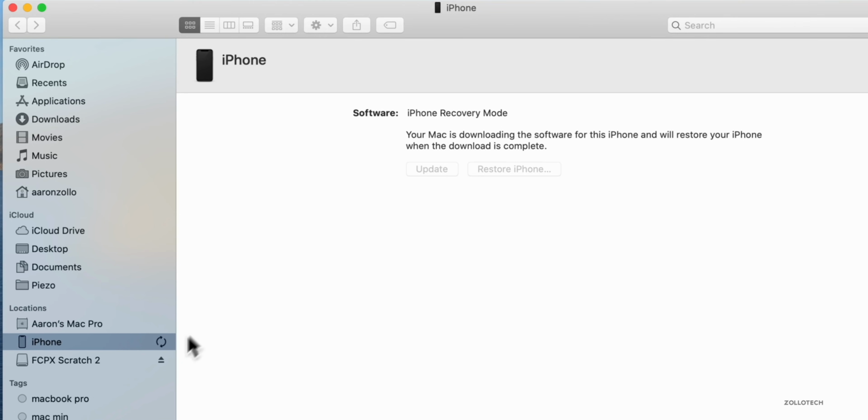This will take a while, and you can see sort of the status here on the left. It will take a while. Once it's complete, it will restore your phone. So give it a while, it will restore, and you'll be good to go. And then we'll continue with restoring the backup so you can have all of your information back.